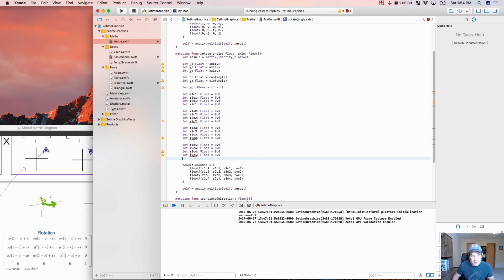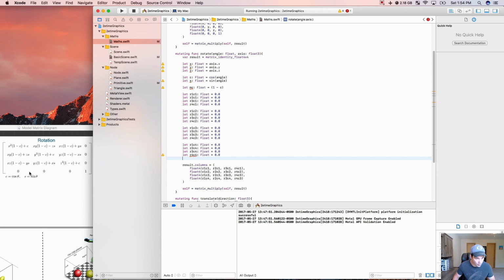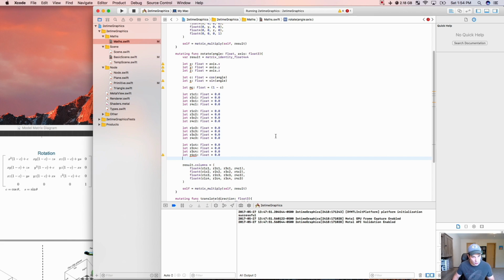Okay, so now that we have these in place and all these little errors should go away, we can do this rotation formula just like it says. So row 1, column 1 will be x squared, so x times MC.